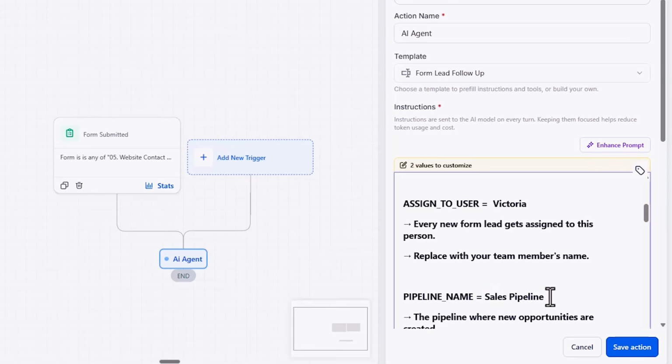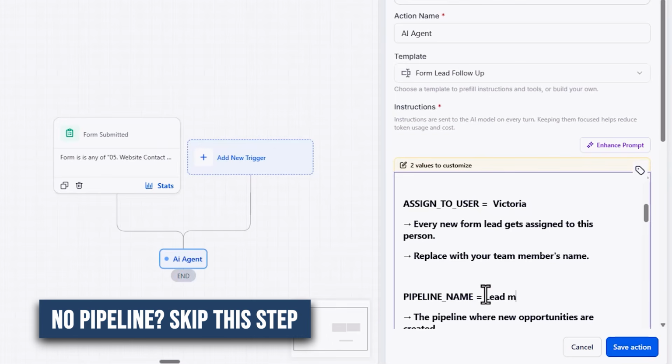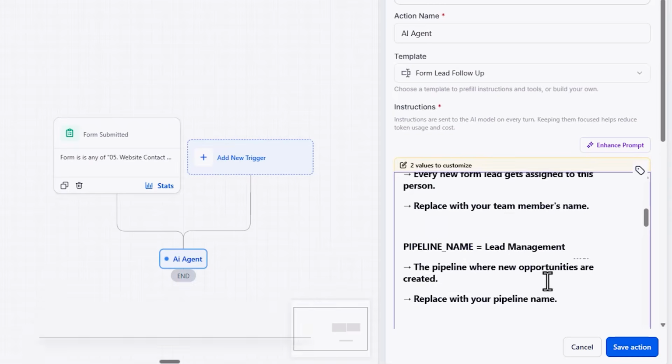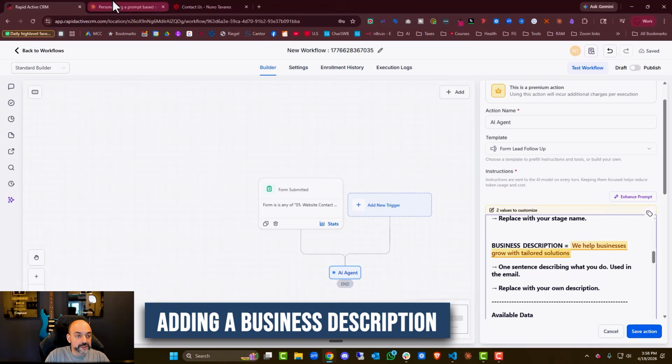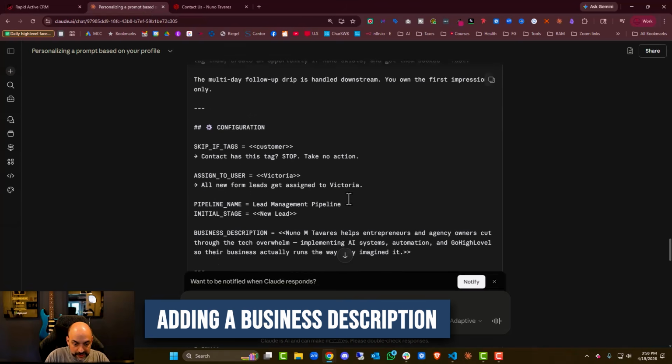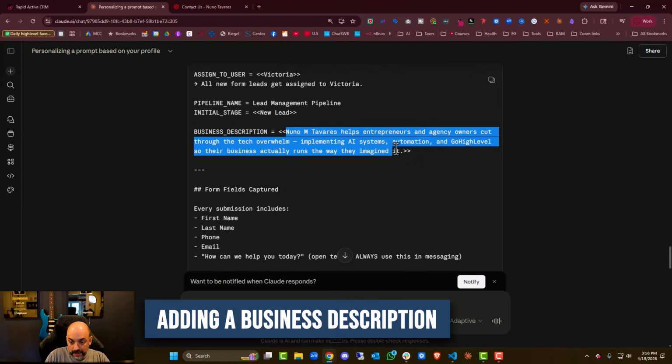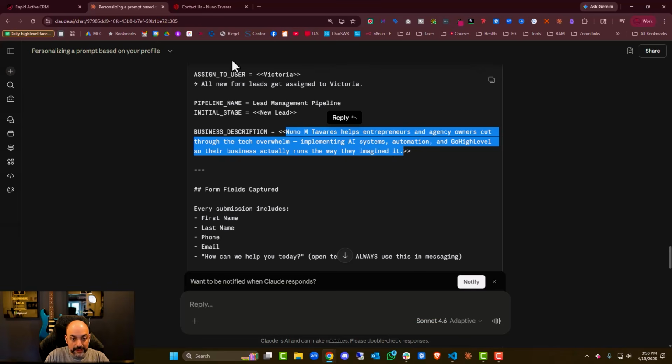And then my pipeline is called the lead management pipeline. And if you don't have a pipeline built, you can skip this part. I have a pipeline that I've already built called lead management pipeline. Okay. And then new lead is the stage name. So that's correct. Business description. I'm going to come over here to business description. Nuno M. Tavares, blah, blah, blah. This is what I do. One sentence. And let me see if there's anything else there.